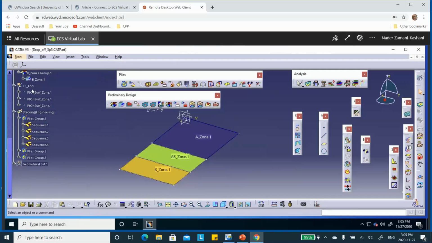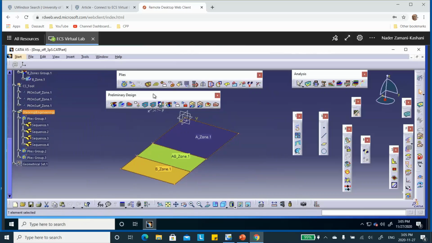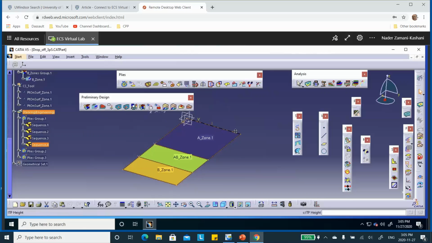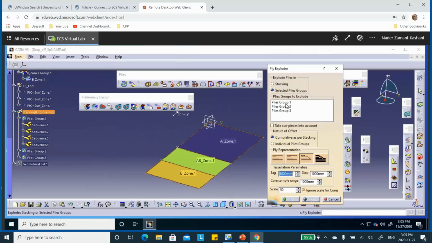Let me hide your stacking sequence. Oh, you know what? Before I do that, let's check it. Let's check something. Make sure that our ply exploder gives you the correct order now. So ply exploder, first one, apply.